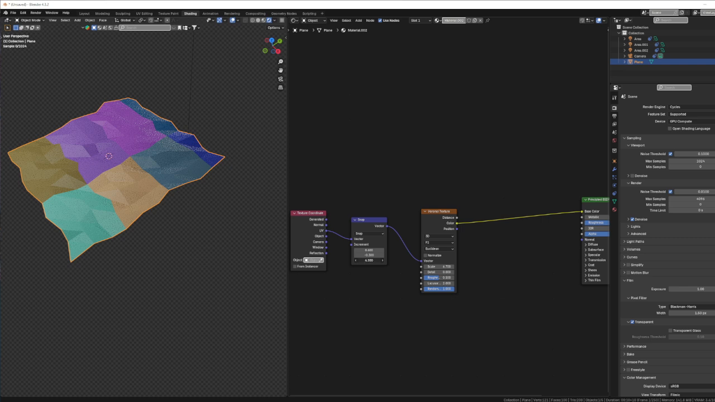So Z has no impact. X and Y are going to create that checkerboard effect. And then these last three.